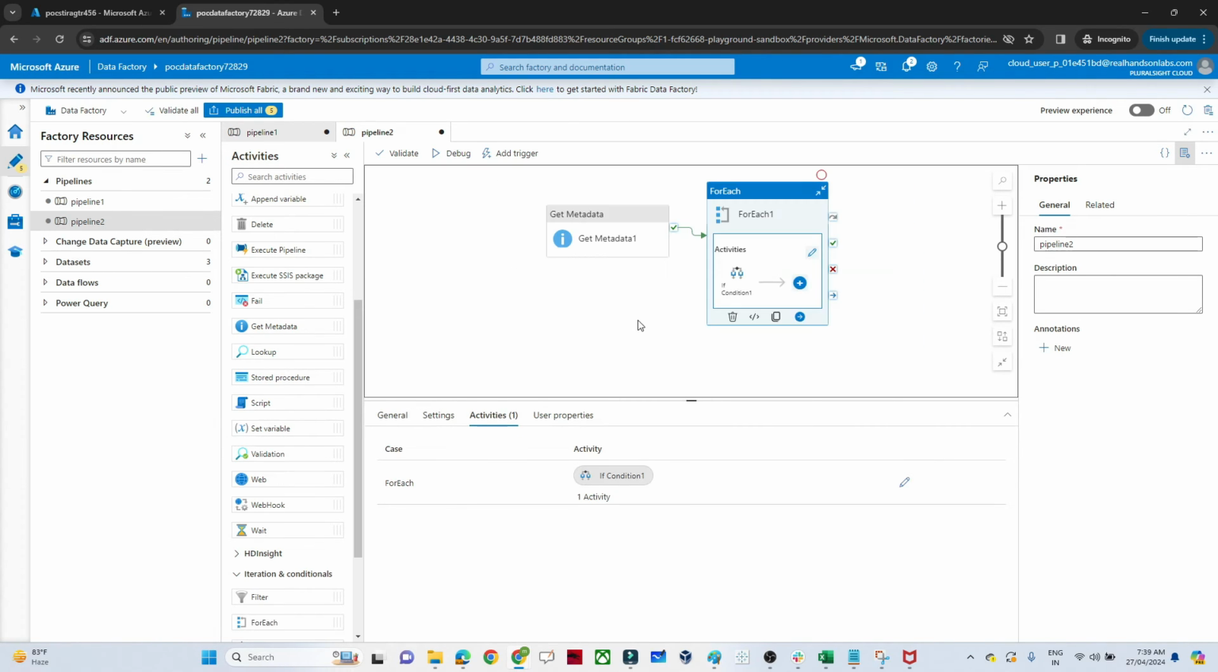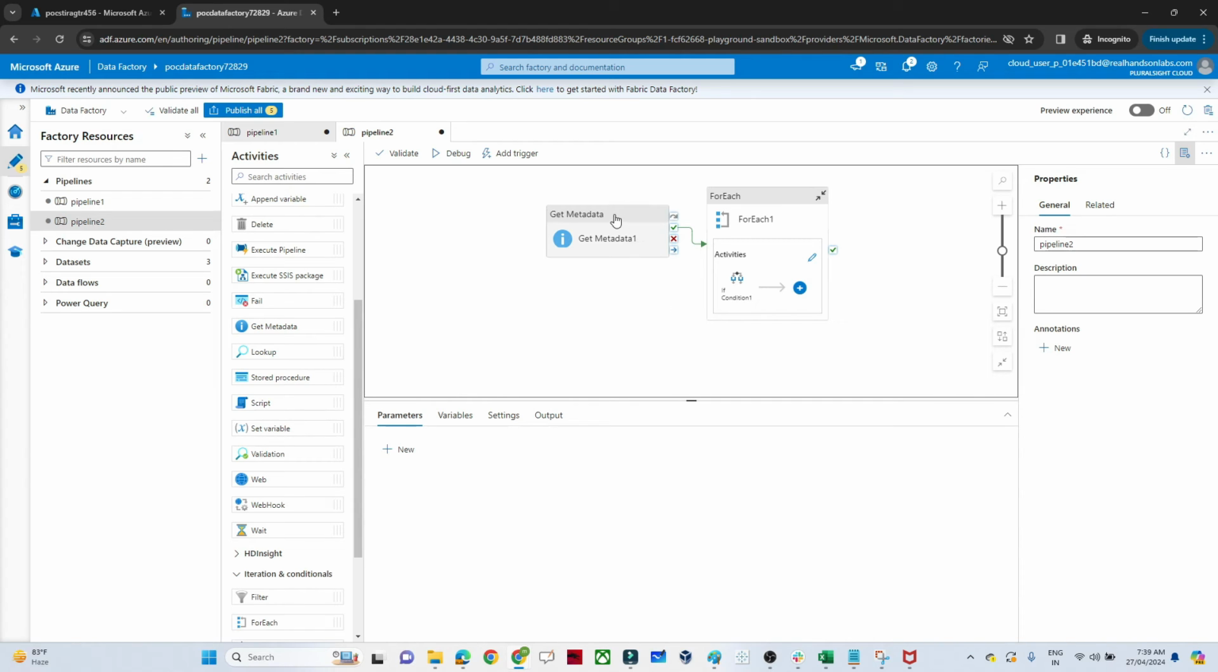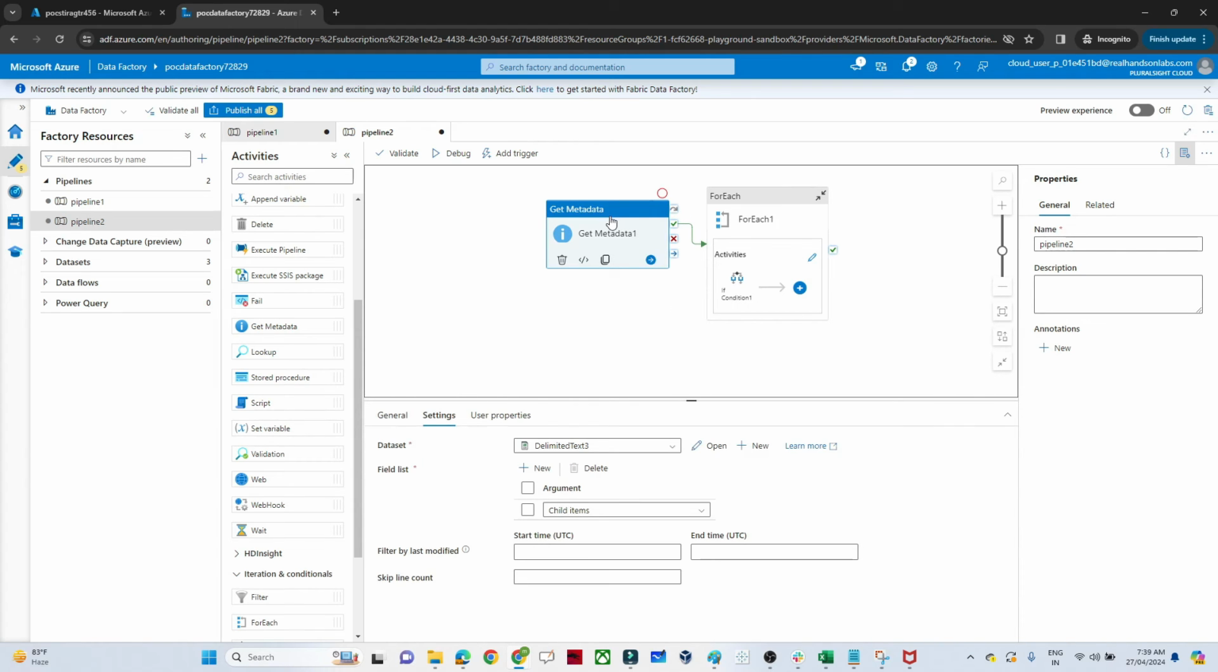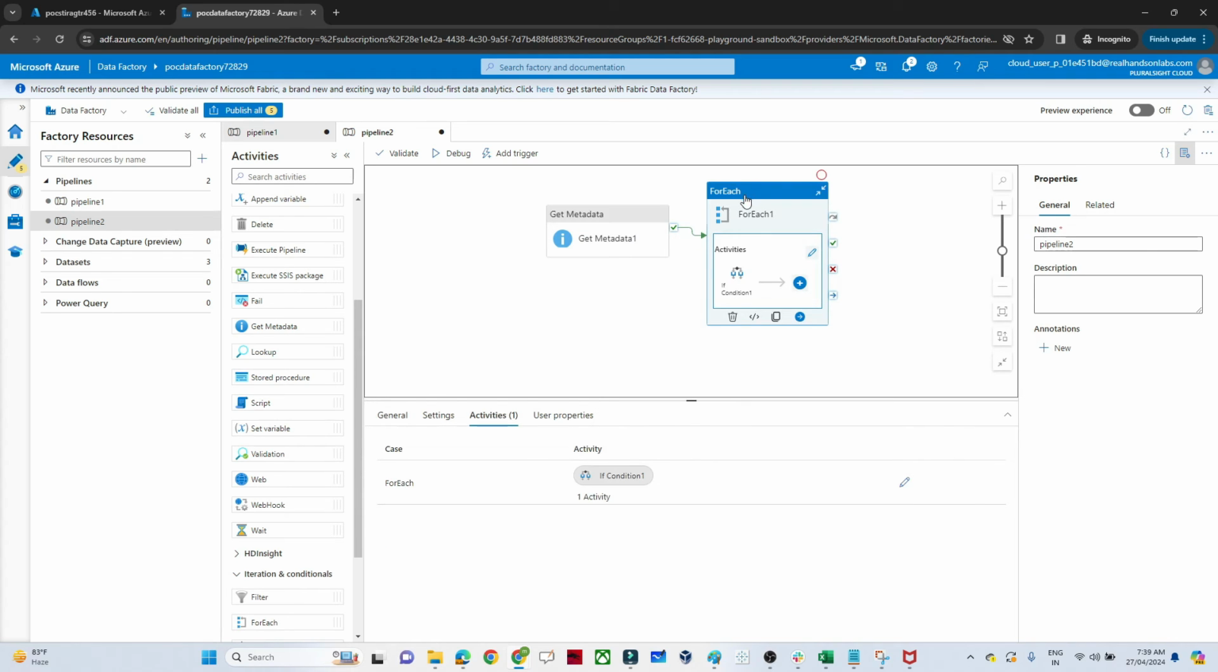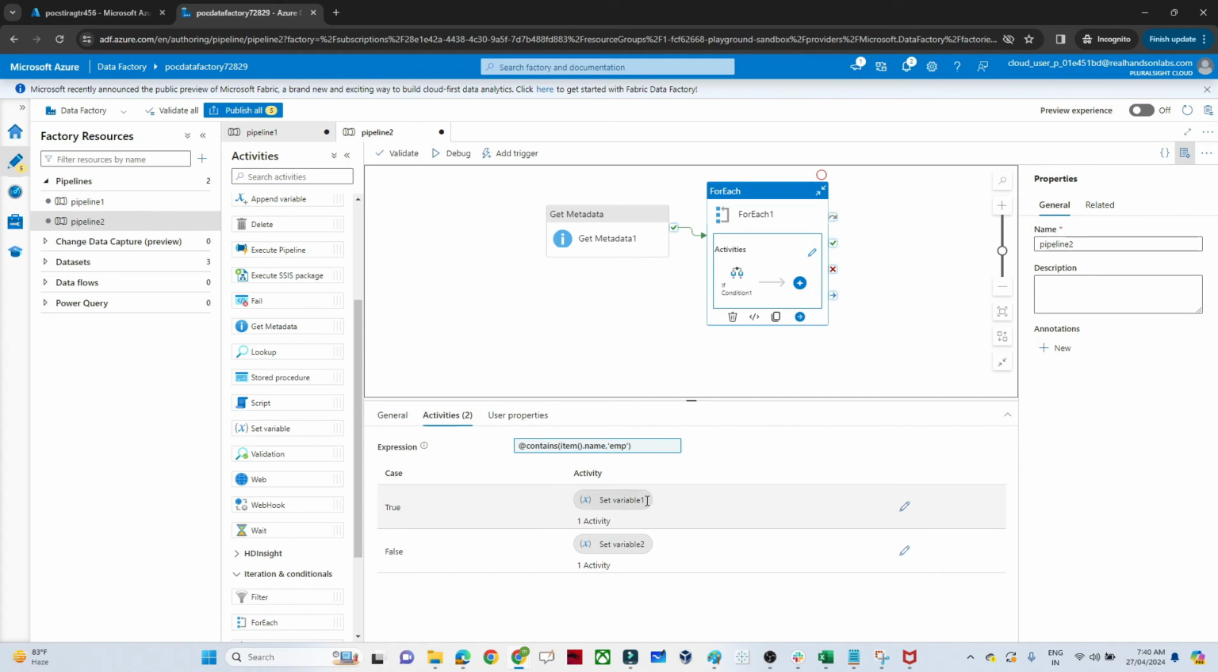Now if you see, my pipeline is ready. What I have done: from get metadata I am trying to read all my files. Now these files I am passing to a for each activity, so one by one the files will be iterated through the for each activity. Now I am going to the if condition. In this if condition I am checking whether the file name contains the employee or not. This is the condition I am writing. If the particular file contains the emp, it is true, then this particular activity you can perform. If it is false, then that particular activity we can perform.